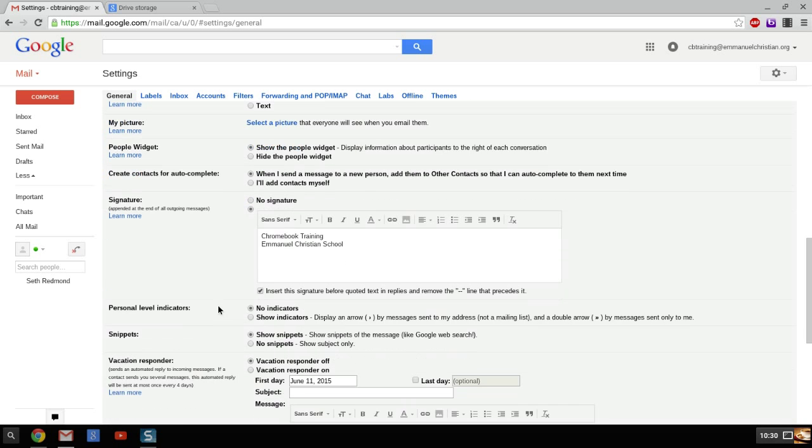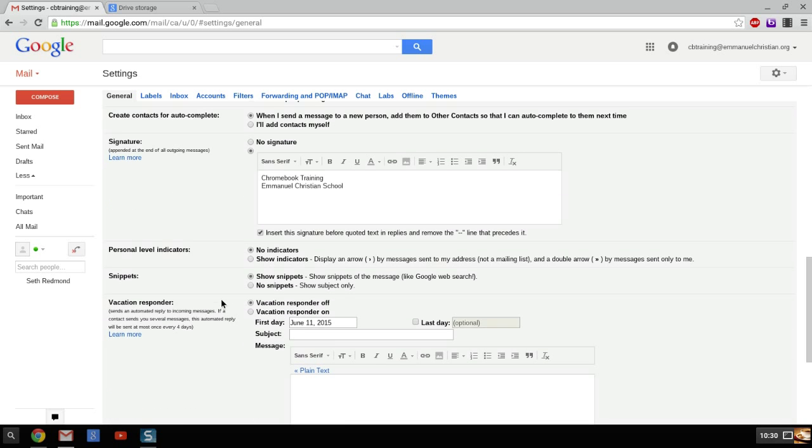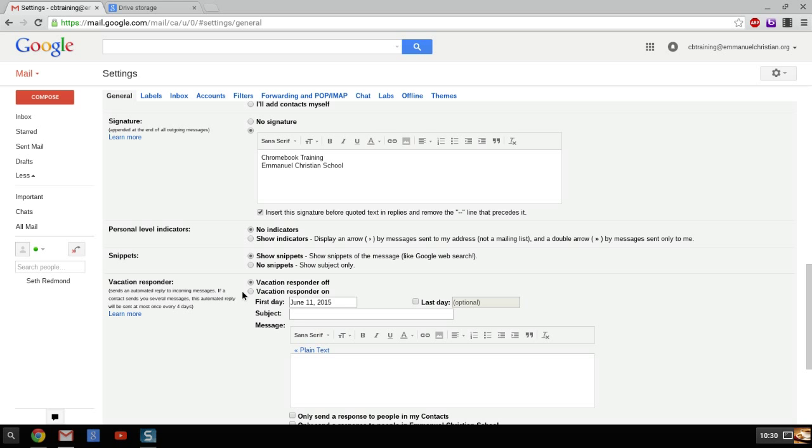Personal level indicators, snippets, and vacation responders. Some people like these, some people don't. Some people find them annoying. Some people find them helpful. If you are not going to be able to email or reply to emails because you're away from your computer or you have something you need to do, you can go to vacation responders on, and you can tell it what day.